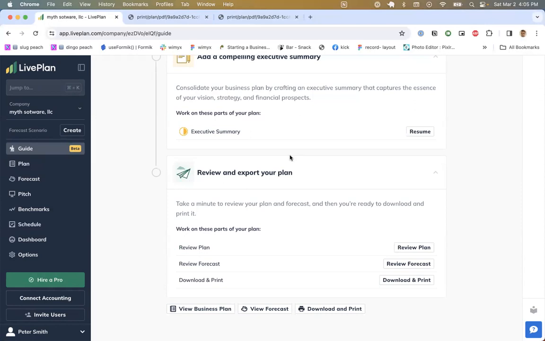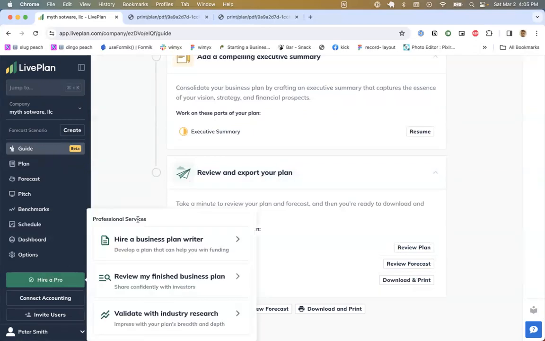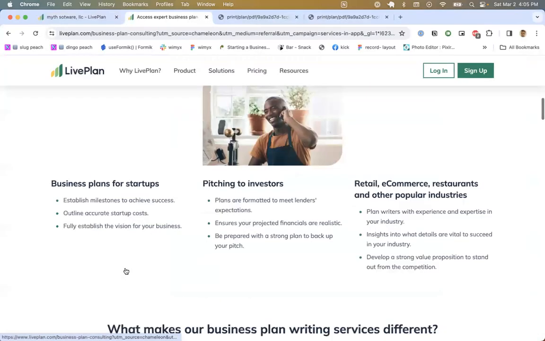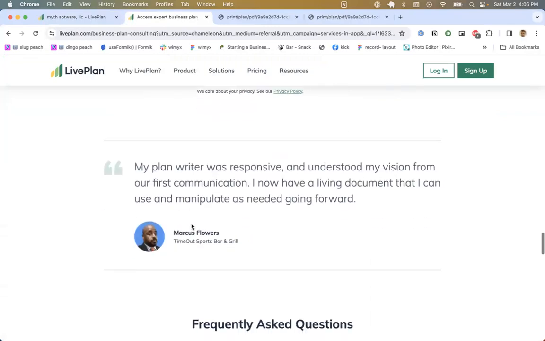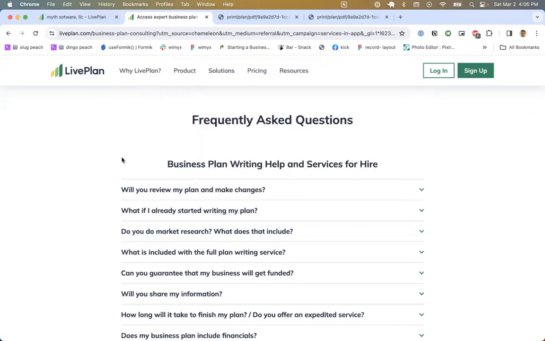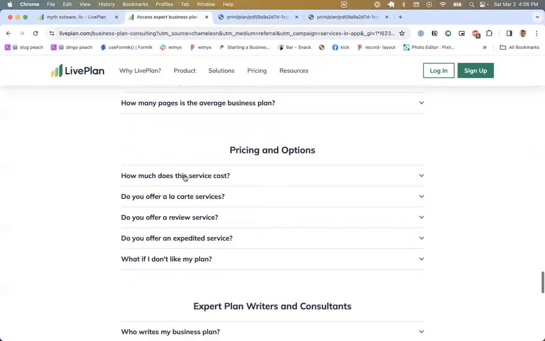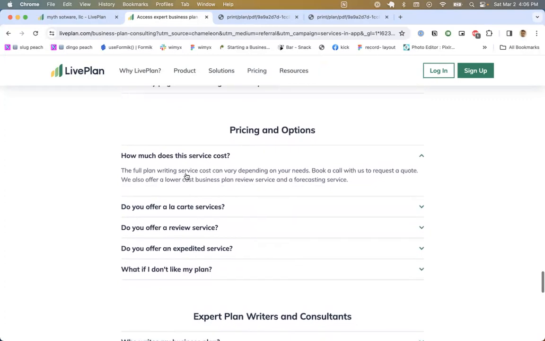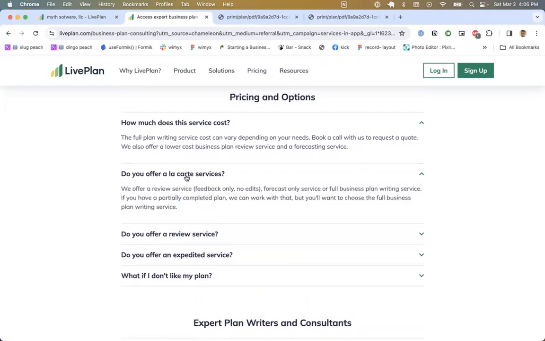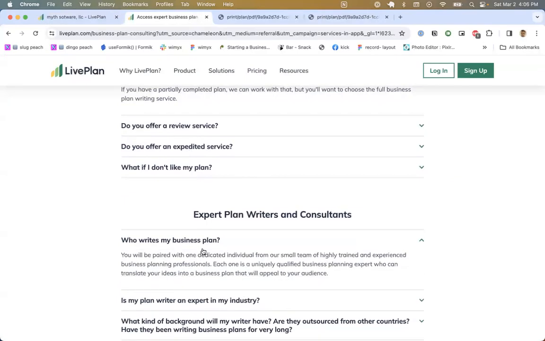Okay, how can you tell? Well, you told me that this was the same as before, that was like a year ago, but now it's got the right things for me, right? We hire a pro and professional services, validate, review my plan, hire a business plan writer. We go to business plan consulting, get a free quote for your plan. Maybe this is what she was talking about when she mentioned having other financial advisors and a resource for other types of service providers who can help people as they come to her site, whatever industry they're in.